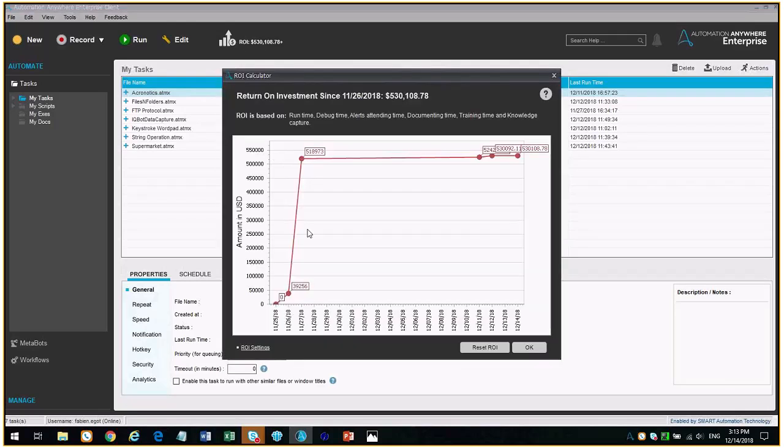If I click on it, I can see the evolution of the ROI. So the ROI is based on runtime, debug time, alerts, documenting time, training time, and knowledge capture. It's only available in US dollar at the moment, but you can capture those data and create a bot to convert those amounts in all the currencies you need.